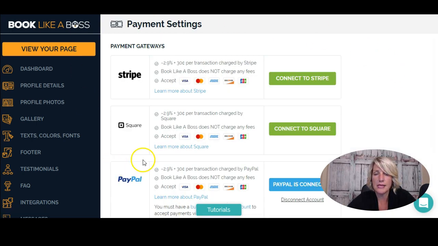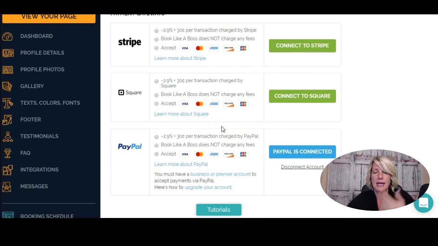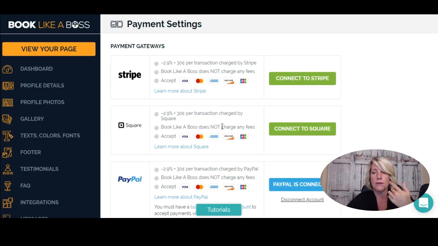So this is your payment settings. As you can see, I think I just have this connected to PayPal right now, but it does connect to Stripe or Square as well. And so this would be taking payments for your products and services that you might have available on Blab.